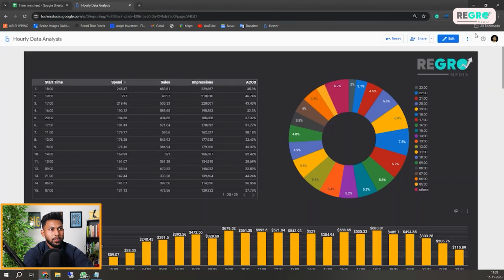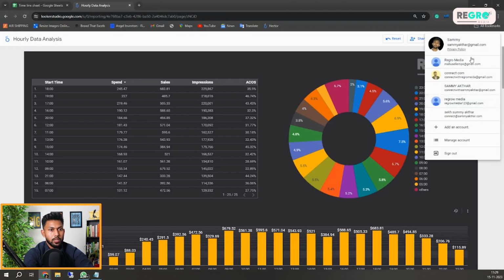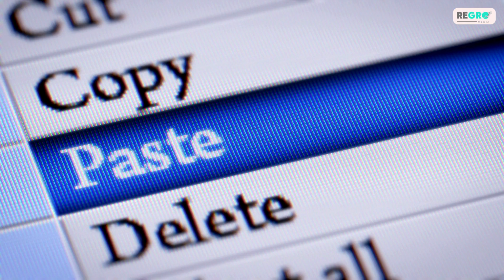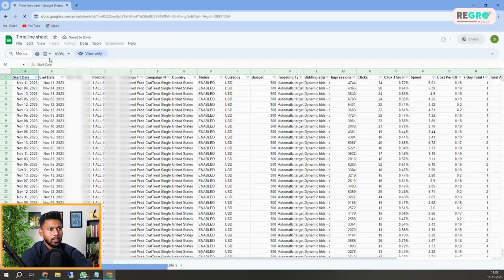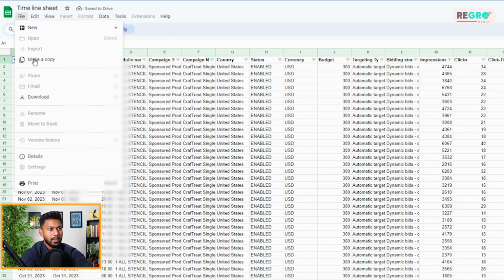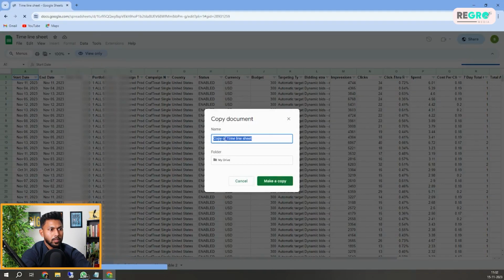Let me change my Google account so that it is easier. So what you have to do is simply paste the link that is below, go to this file and make a copy of this, and you can name this sheet. I'm naming it something for my understanding. You can name it and make a copy.